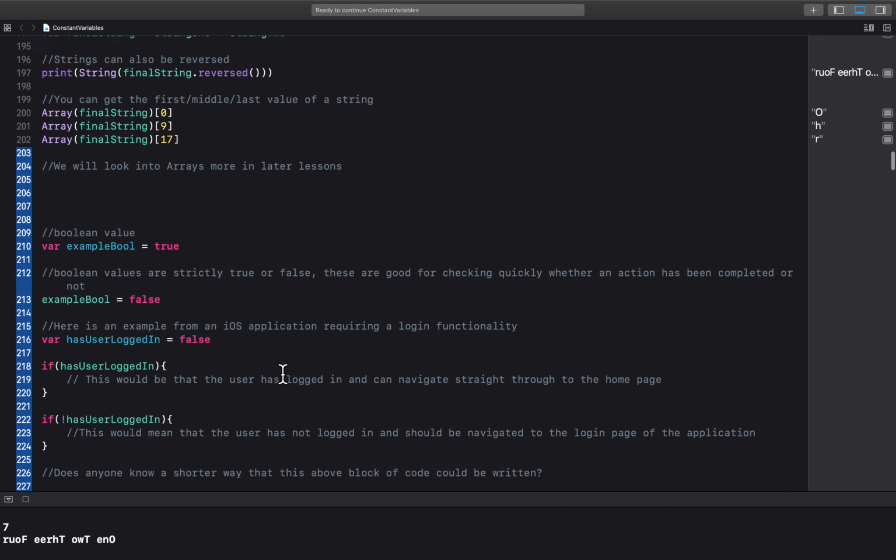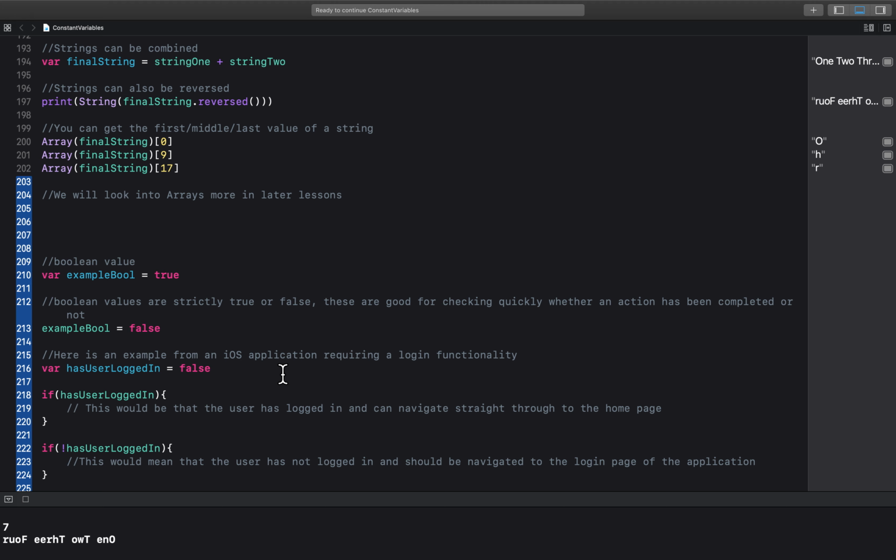So basically, I think this covers Booleans, strings, floats, and integers.